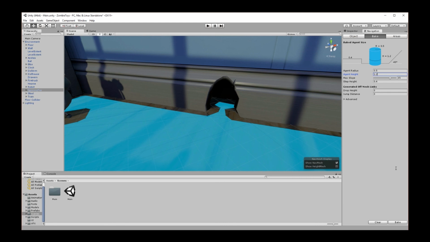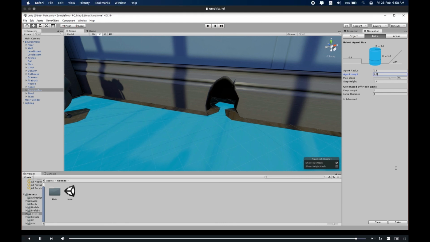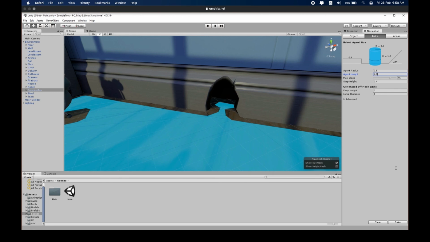Now that our NavMesh is baked and good to go, it's ready for us to use in later chapters for our characters, specifically our enemies and our allies.